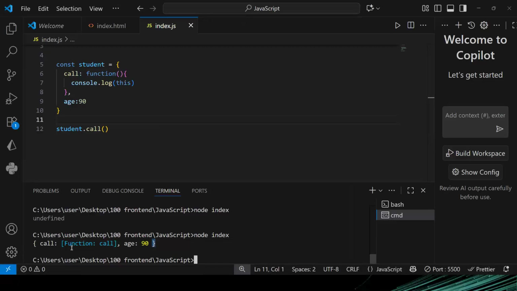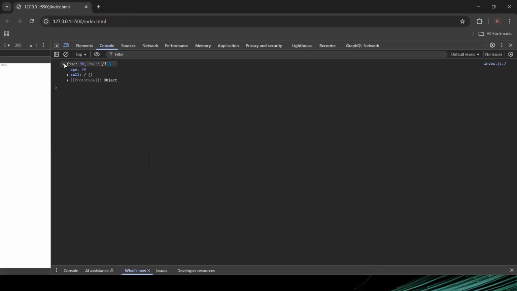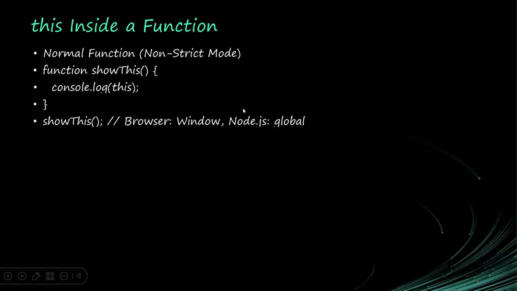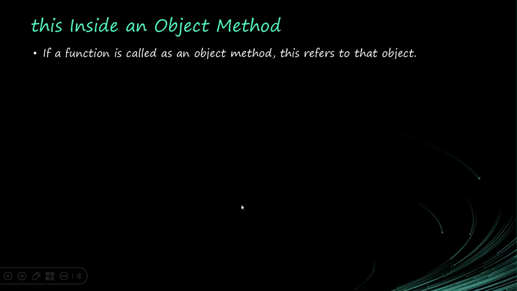Remember how we create objects. This is an object and these are the properties, the key value pairs. On the browser, it will also give us the student object. Do you understand? That's what we have here. So just play around with this to make sure you understand. Whether you're using strict mode, this keyword inside of a function will be undefined. Just play around with it to get a feel of it.